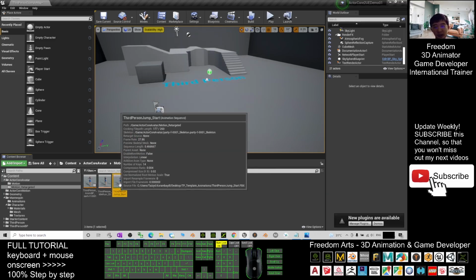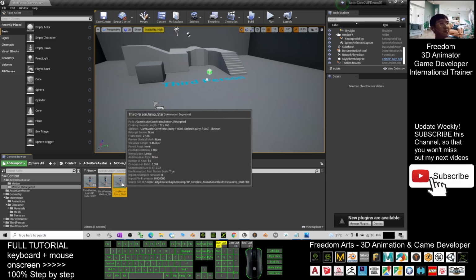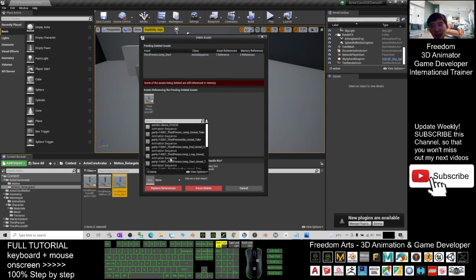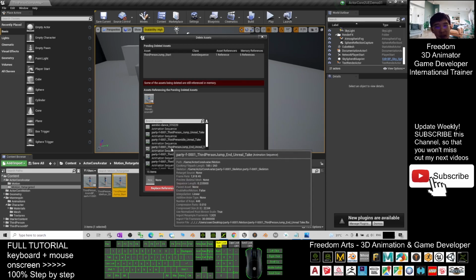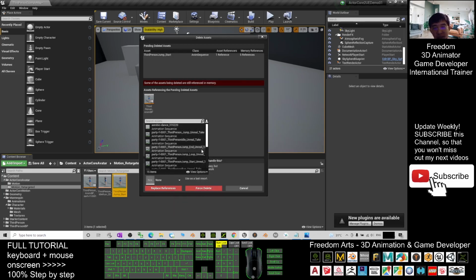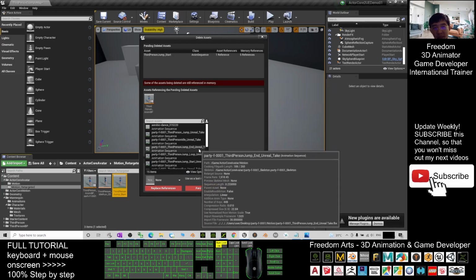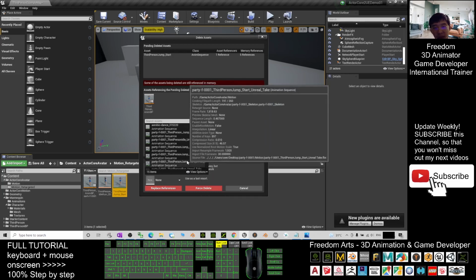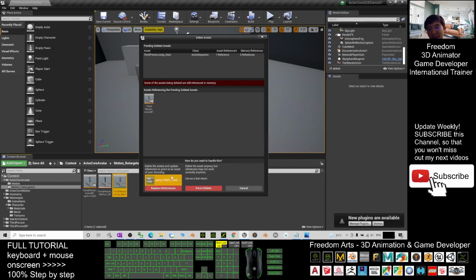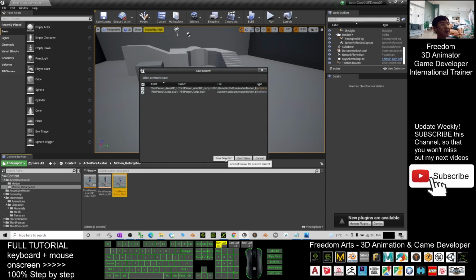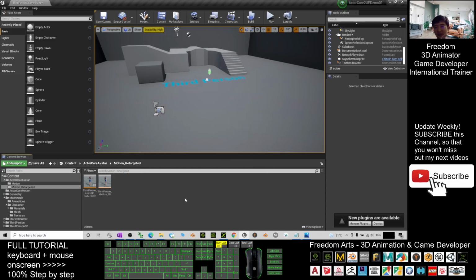Next, we are going to delete the third person jump start. Click here, delete. Make sure you replace it by choosing the party F0001 third person jump start. Here it is, look at the file name. Replace and click OK, and click save selected.